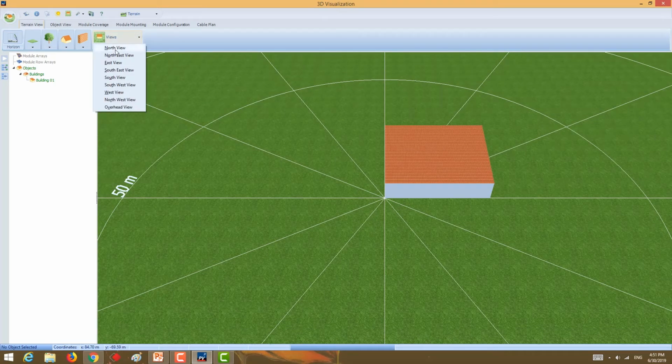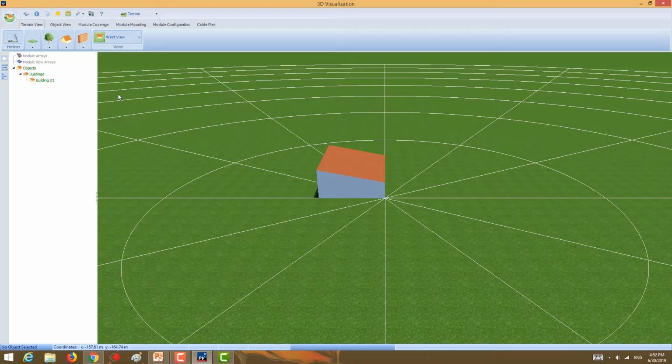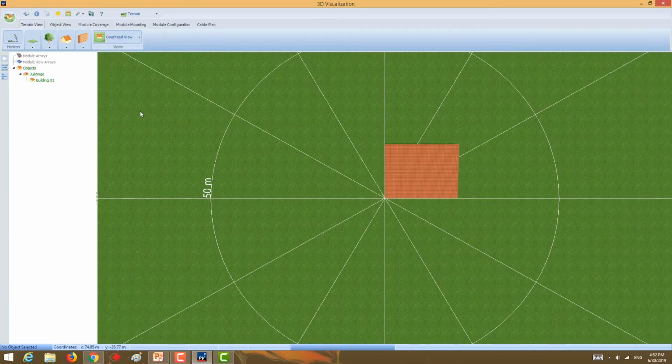Let's first look at this building from different views. This is the north view. It means that we, as the observer, are in the north and we are looking toward the south. So this axis is the south, which we are looking at. So this is the north view. This is the west view, where as the observer we are in the west and we are looking at the east. Overhead view, or south view.